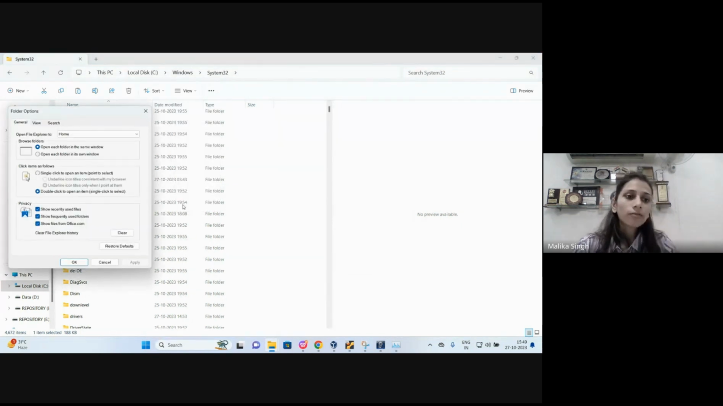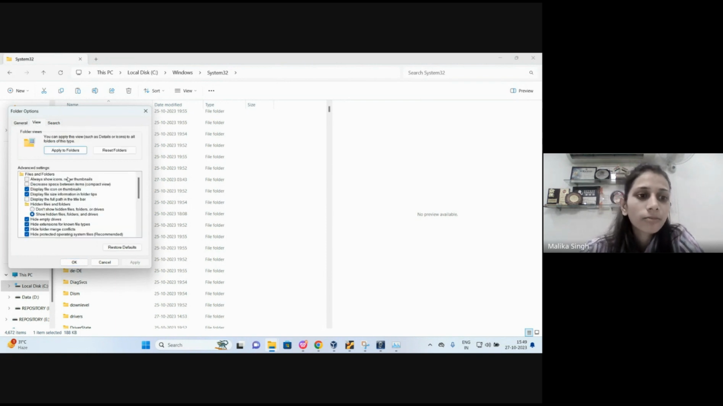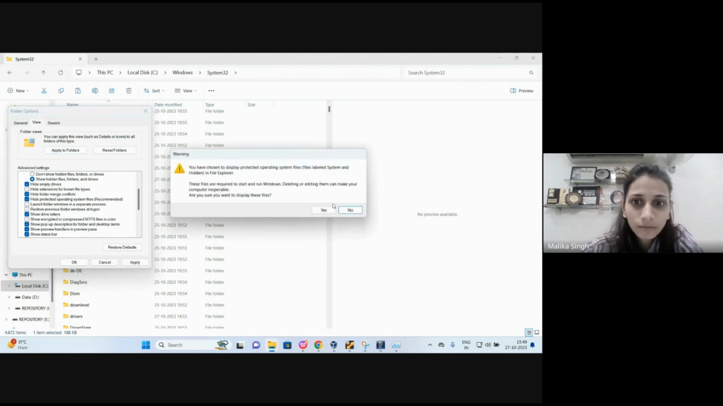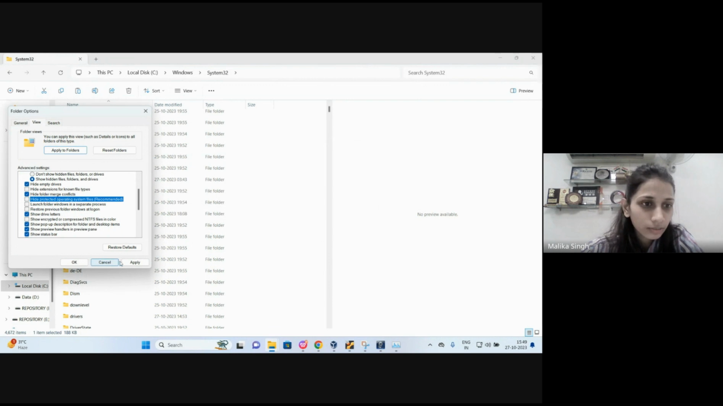Because these are system files, they are hidden by default. To be able to view these files, you have to make sure that in the view section, we have enabled viewing of these files. Because these are protected operating system files, they are already hidden.